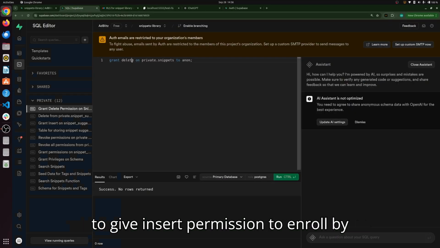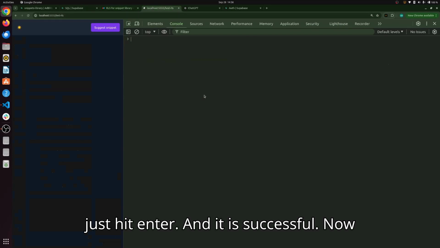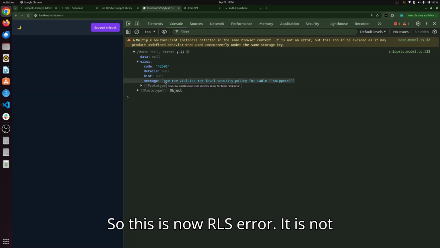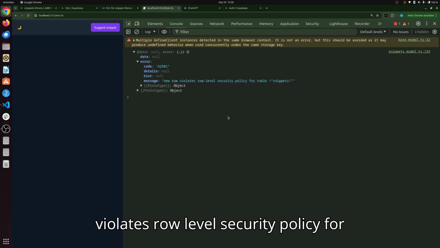Again, we need to give insert permission to anon role. I just hit enter and it is successful. Now let's try to insert. We again get an error. So this is now an RLS error. It is not allowing us to insert, which says new row violates row level security policy for table snippets.